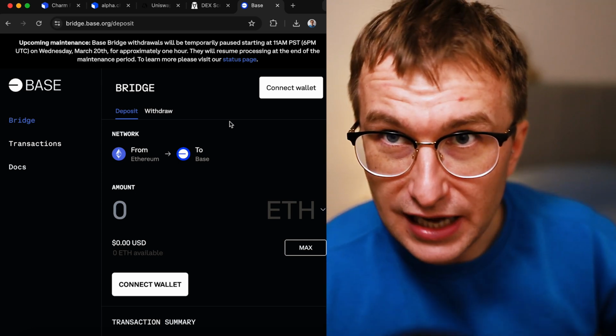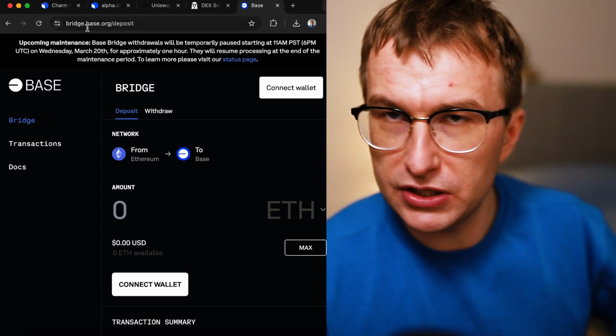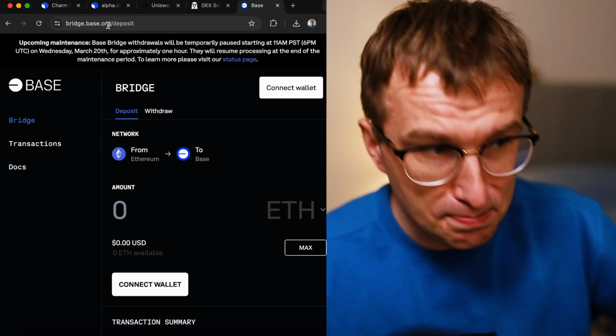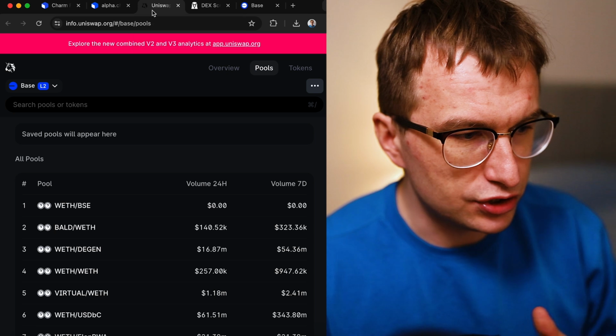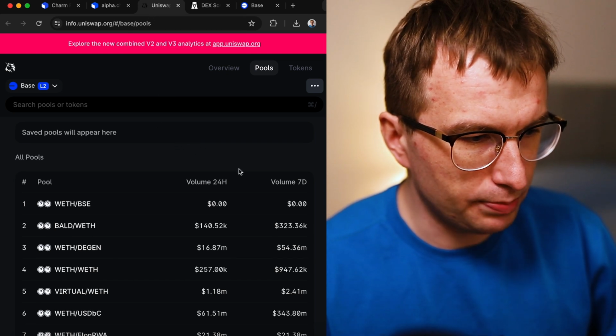And if you decide that you want to use that and bridge onto Base, I recommend just using the main bridge, to be honest. Some people say it's the slowest, but I had the best experience with that bridge. So let's go to Uniswap V3, and I explore the top pools, okay?